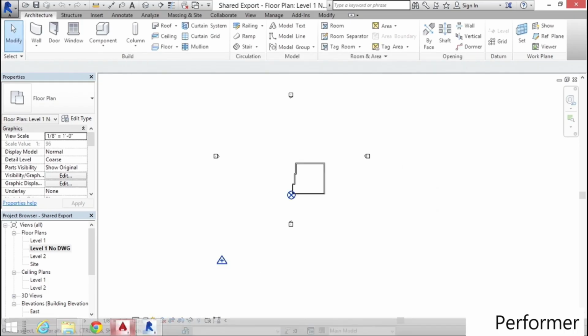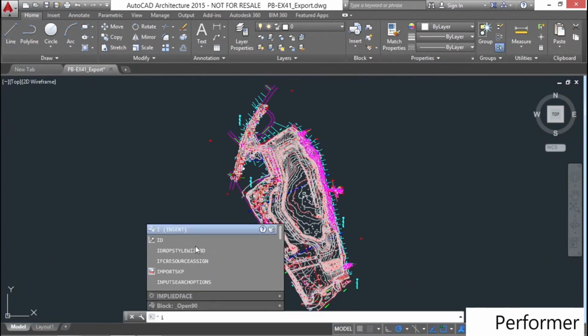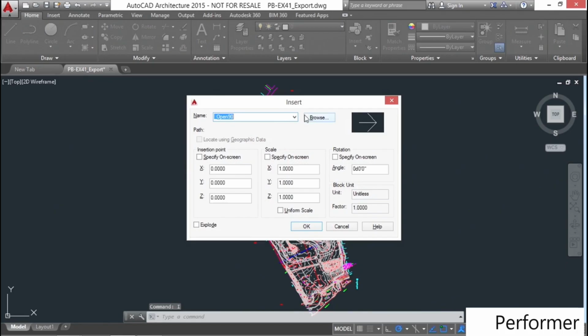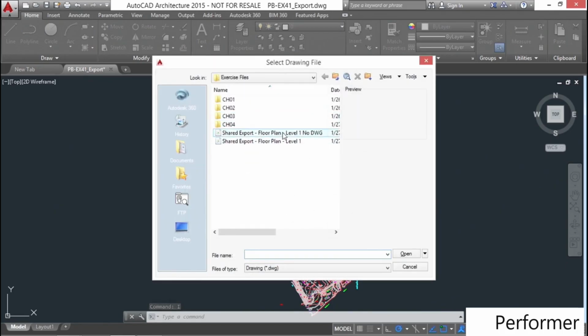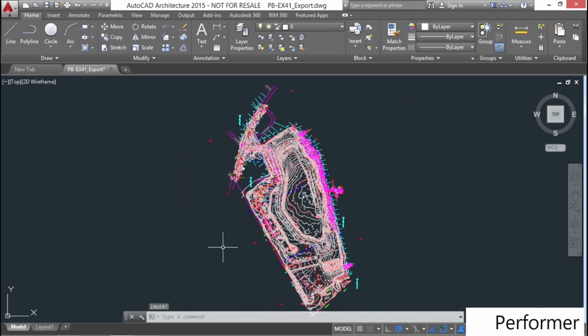And what I'm going to do this time, instead of opening the file, is I'm actually going to just insert it. So I'm going to do I for insert, then I'll click browse, and I'll select that file that I just created and open it up. Now I want to uncheck, sometimes this is checked, the insertion point and insert it at 0,0,0, because ultimately what we want is to be able to insert it at 0,0 and have it come in exactly the correct location. So let's see if that's actually working for us and click OK.